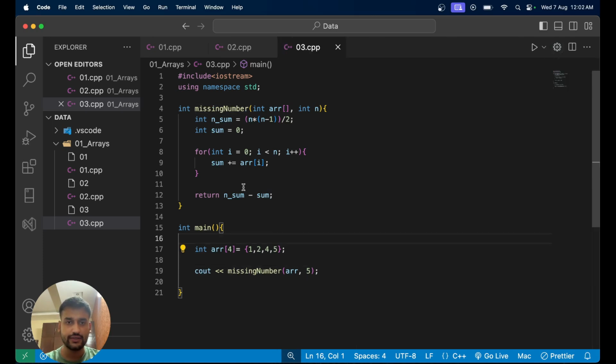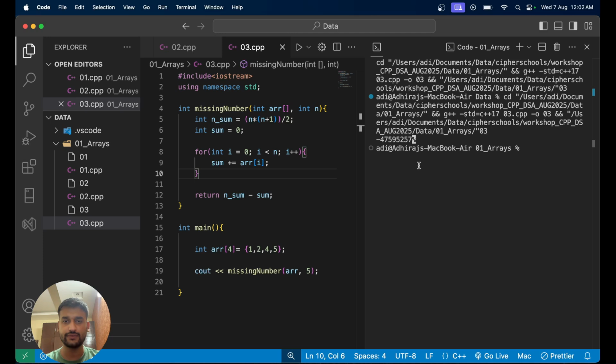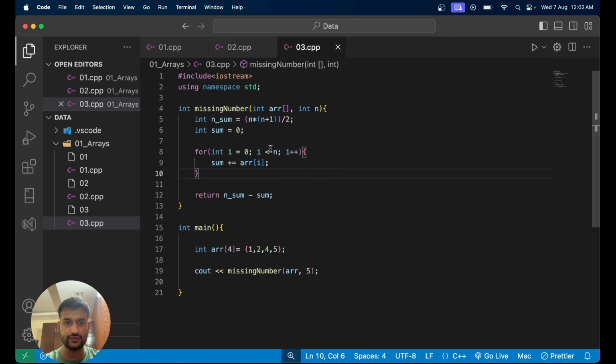Let's check. So we are calculating the sum. Okay, so this should be n into n plus 1. Yeah, n plus 1 by 2. Let's run it again. Again I'm getting an error. So n into n plus 1 by 2, the sum is 0. Then I have iterated my loop till n, and then I'm basically adding the value of sum plus equals array of i. This is fine.